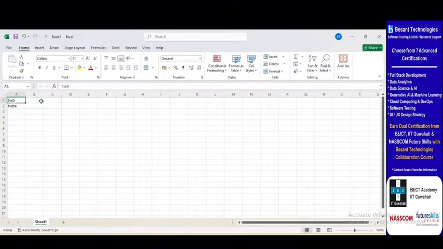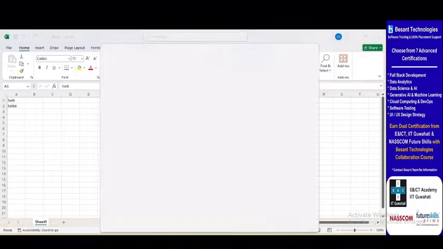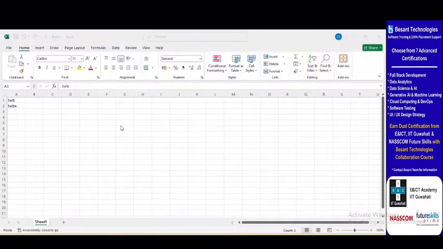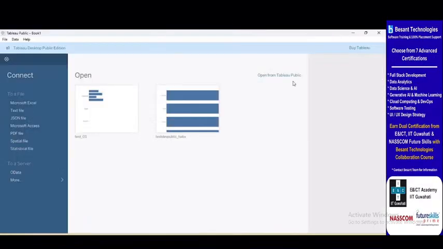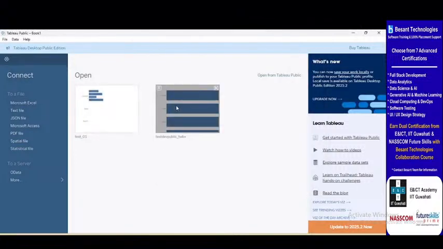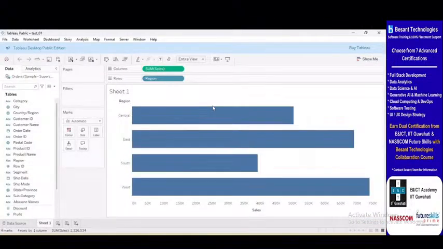So these two extensions, TWB and TWBX, are just for saving your workbook. Because I'm opening Tableau Public, and I'm doing some development. I have done some dashboard or some charts. It is important to save these charts. It is important to save my workbook on a daily basis, correct?